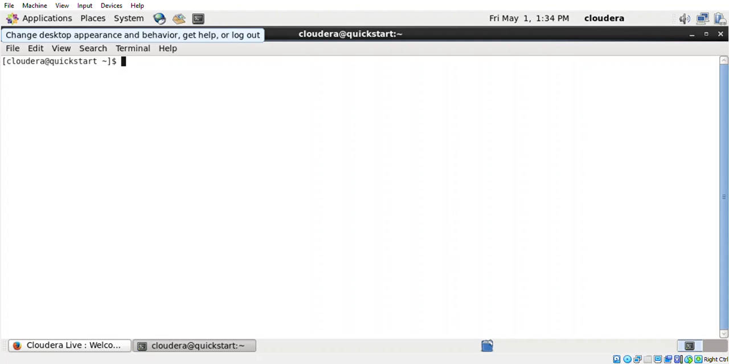So there are three Oozie jobs. Next, we have to know about the several types of nodes available in an Oozie workflow. Usually the workflow definitions are written in an XML process definition language. You know that XML is Extensible Markup Language, so it is written in XML. There are several types of nodes, mainly five types we will see today.